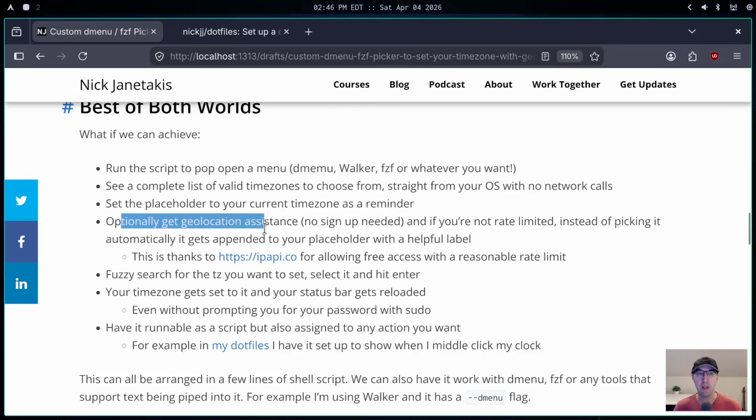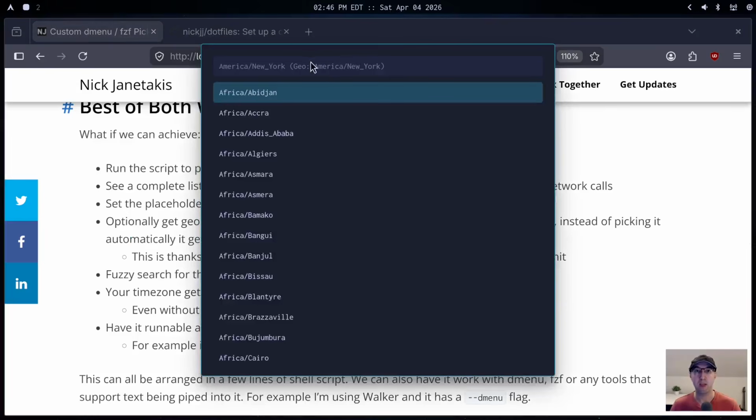And then optionally, you can get geolocation assistance. I actually have the script set up so that you have to pass in the --geo flag to even get this assistance. If you don't want that, just don't pass in the flag. No signups needed. And if you're not rate limited, then instead of automatically picking it, because we don't want to use it as a source of truth here, it'll just append it to your placeholder, just like we saw before. And then you can see, boom, there it is.